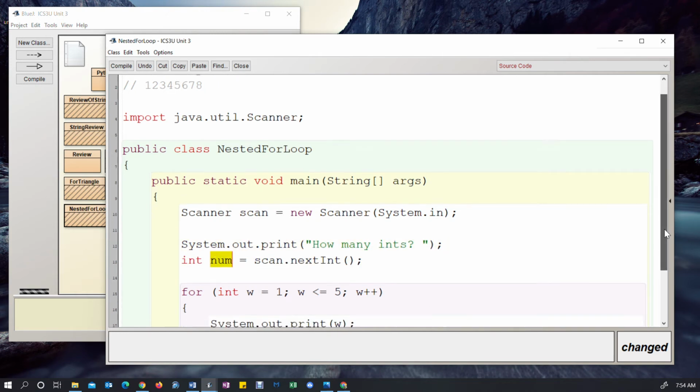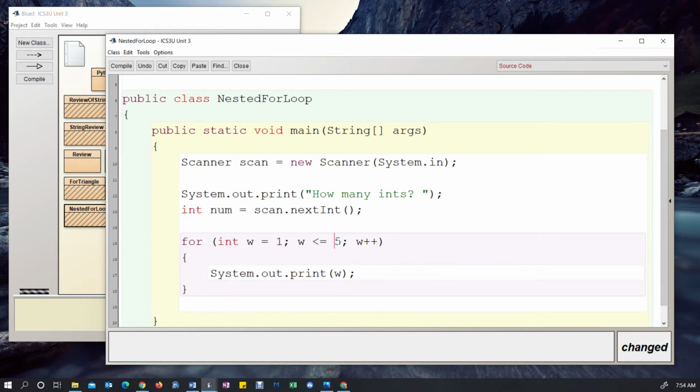And then here's the beauty of a loop is that you can just change this 5, just change it to num. So whatever they enter here, whether it be 8 or 100, this loop will run that many times. So watch.